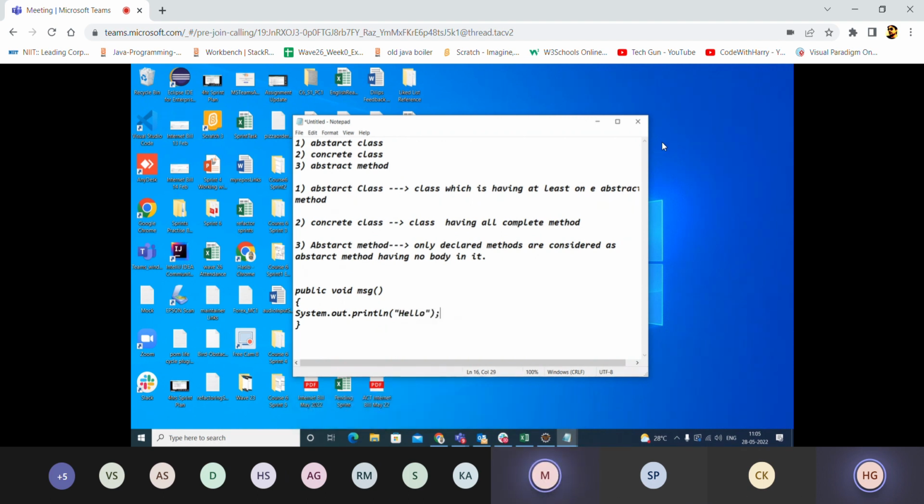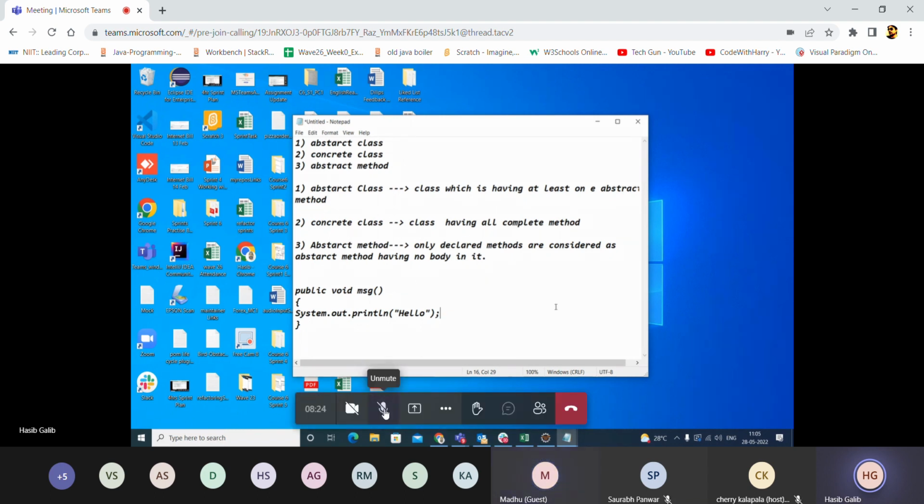Tell me, is this an example of an abstract method or a complete method? It's an example of a concrete method, or complete method. Why? Because it has the declaration. The function's first line is nothing but the declaration, and after the declaration it has got the body in it. So it is an example of a complete function.